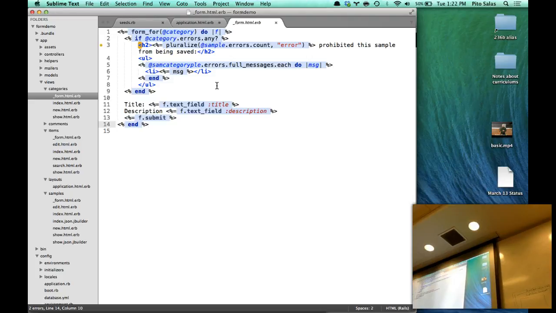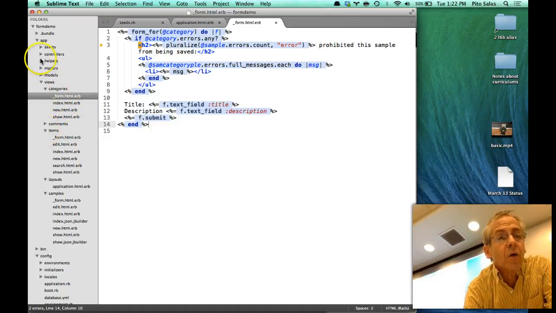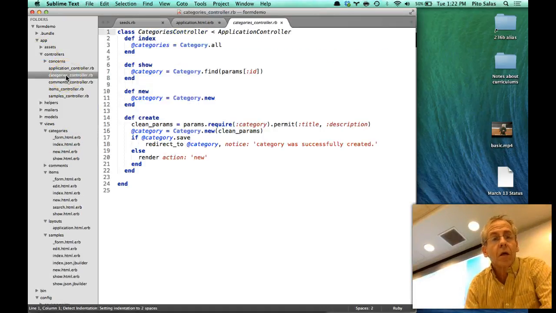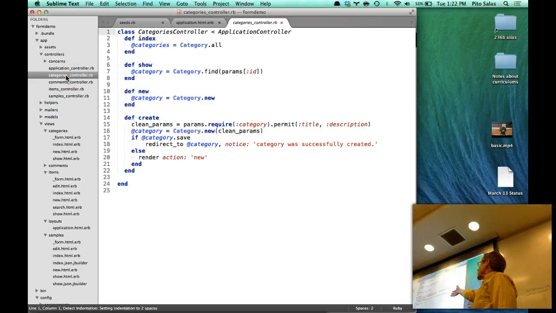So if you remember, in the controller that launches this form, that would be the what controller? Category controller. Yep, exactly. So what action here is launching that form? I'm creating a new category. So as soon as I hit a button on the screen that says new, it's going to call the new action first.